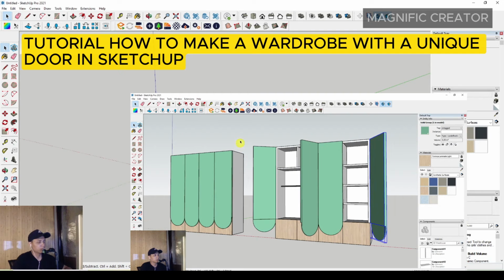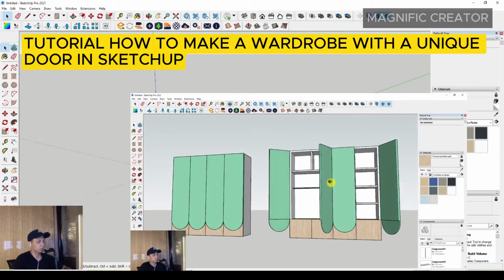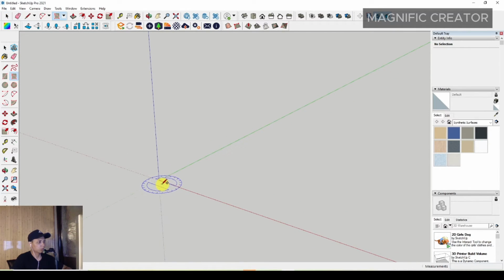In this video, I'd like to share with all of you how to make a wardrobe with a unique door. First of all, you have to make a basic shape of the wardrobe with a rotated rectangle, and then you can set the position on the origin.